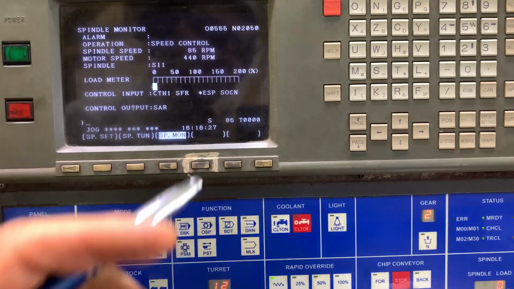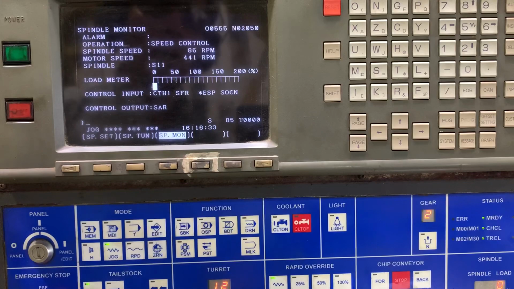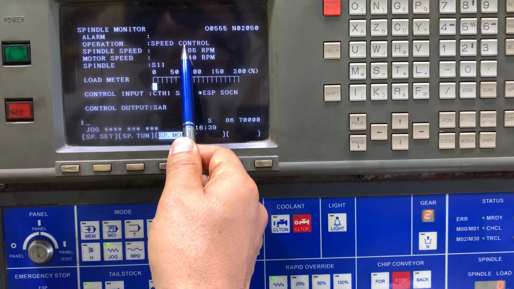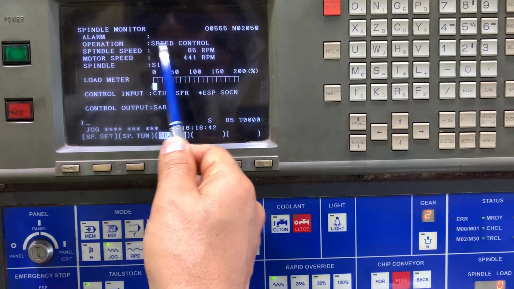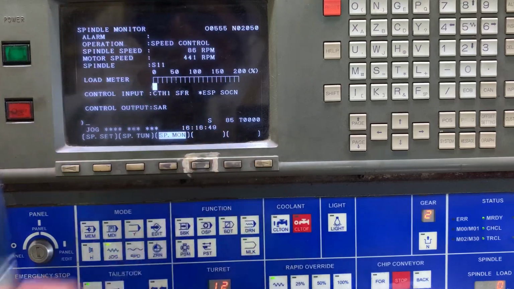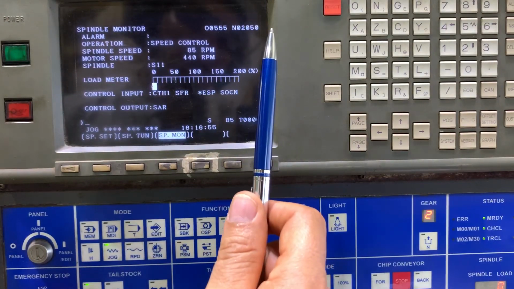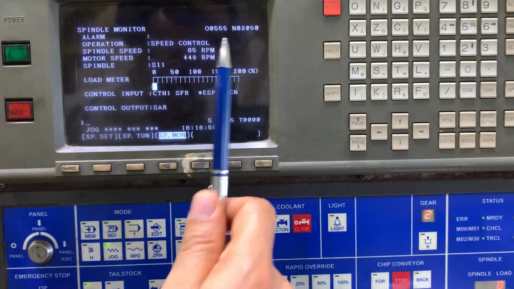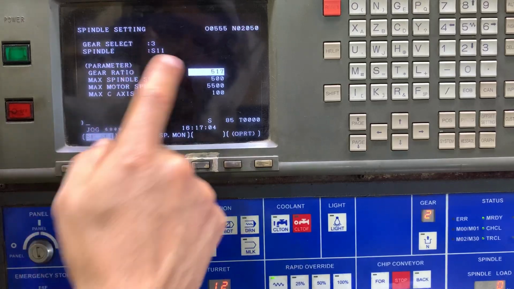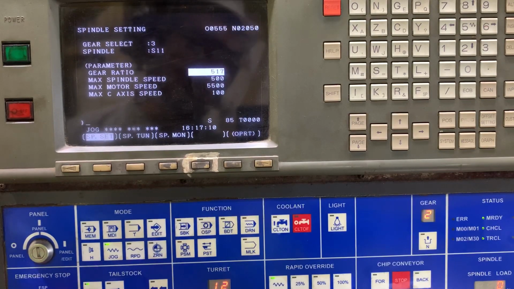If you need to know the ratio of this gear, it is gear number 2. What you need to do is divide the spindle motor speed by 85 spindle speed. So this is going to give you 5.16, and then you have to multiply that by 100, and it's going to give you the spindle ratio that you need to set right here on this parameter. Okay? Thank you.